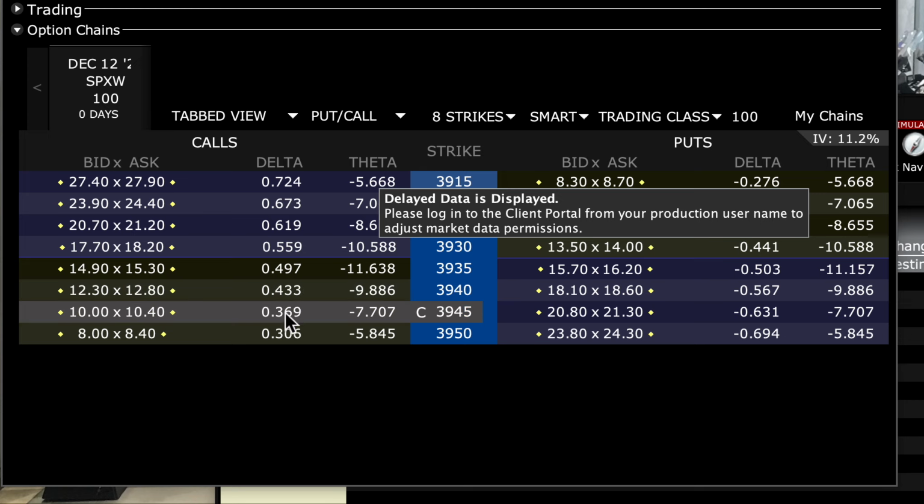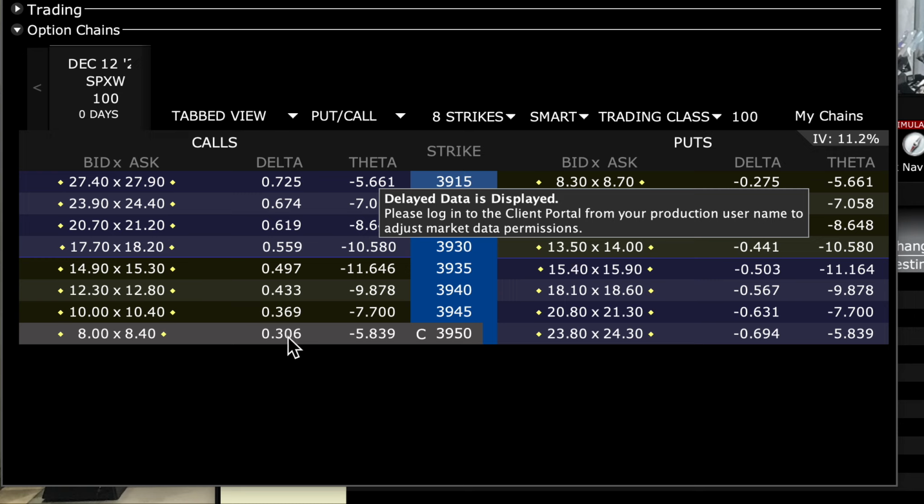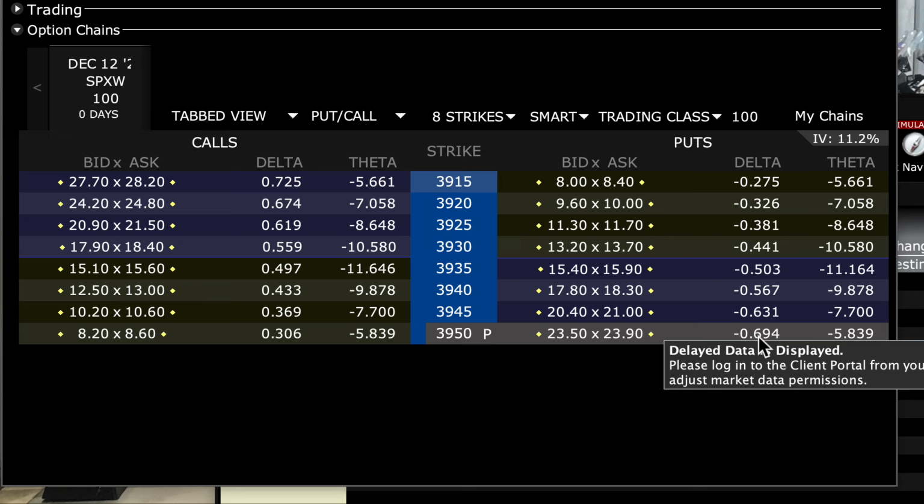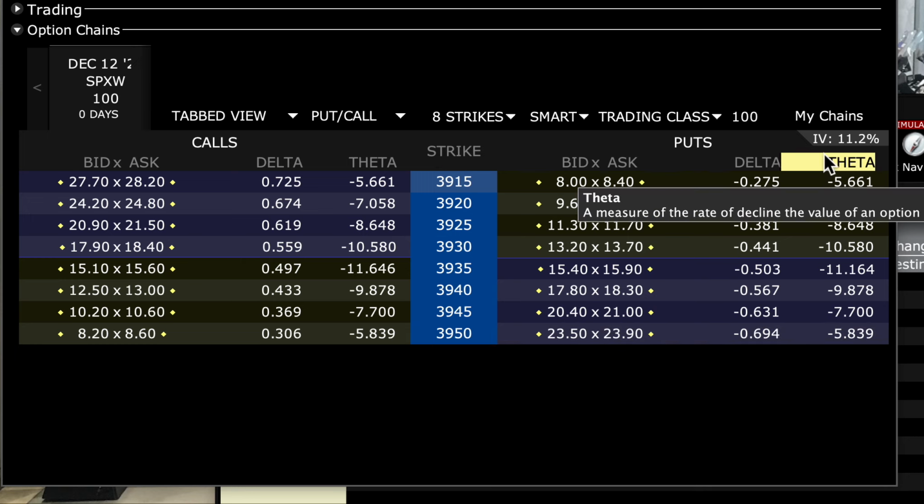Now you see the direction here, it's positive. So that's 30 points in the positive direction. And of course, the puts, that'd be negative direction. So negative 69.4 points in the negative direction.